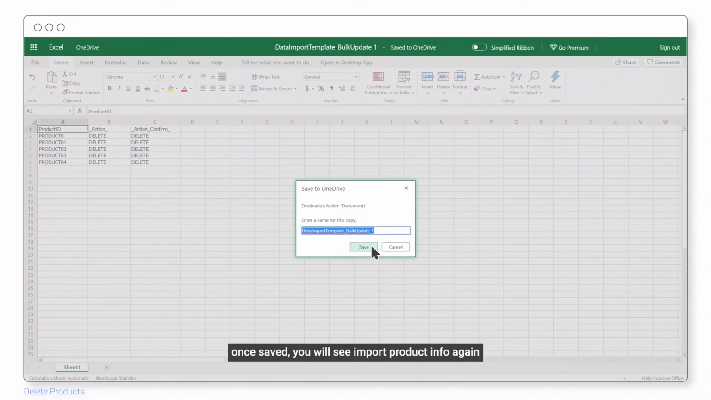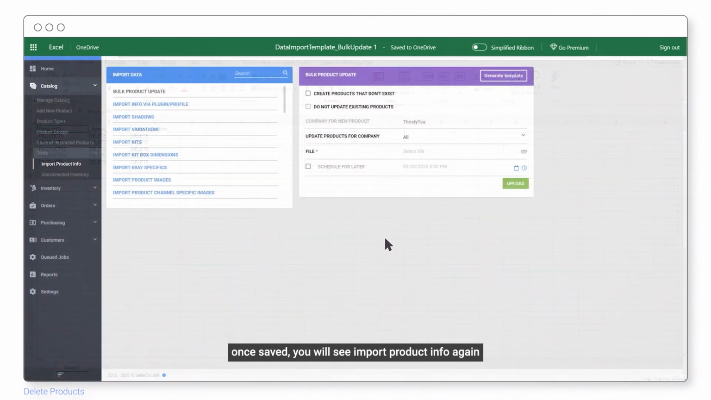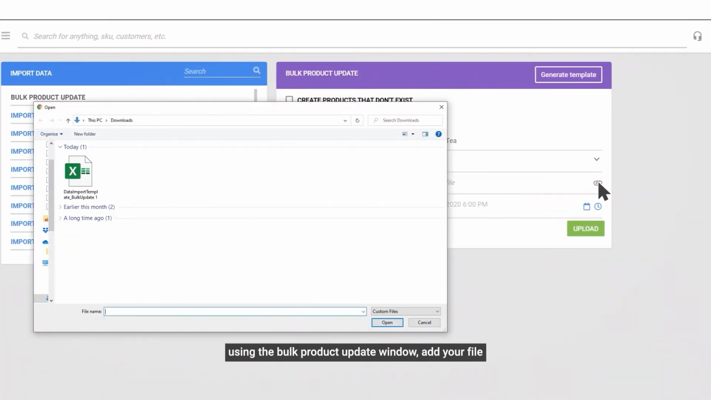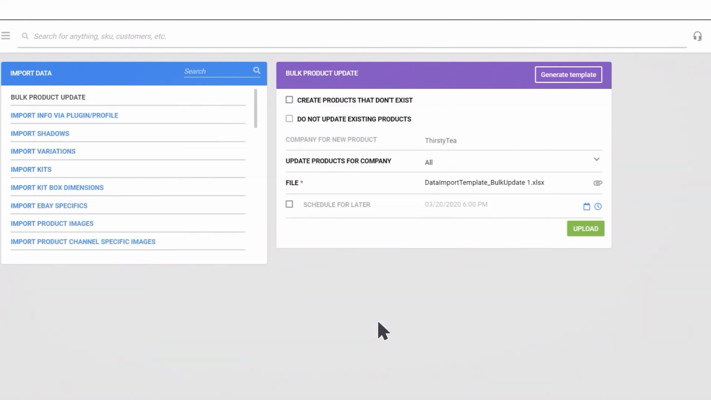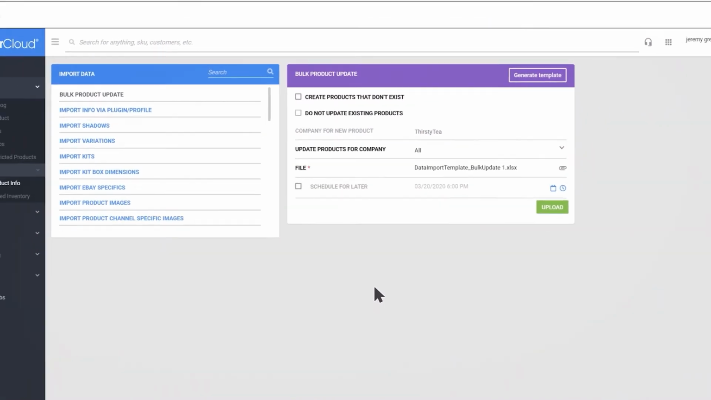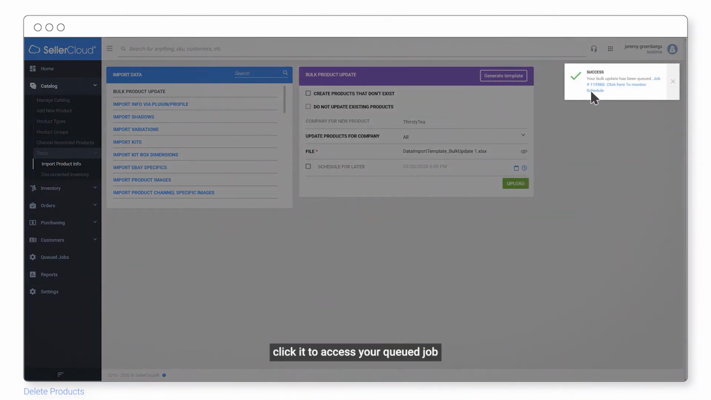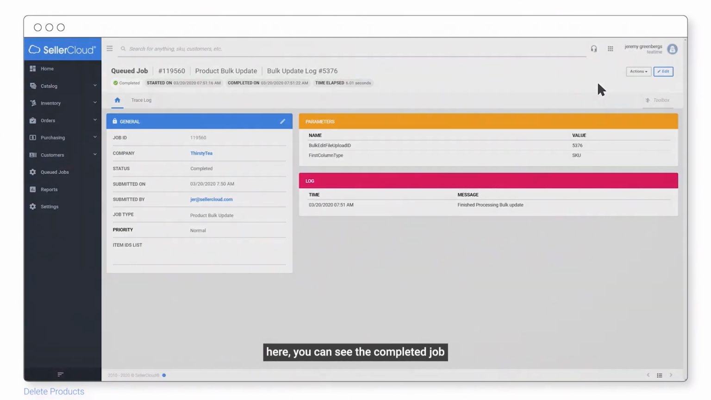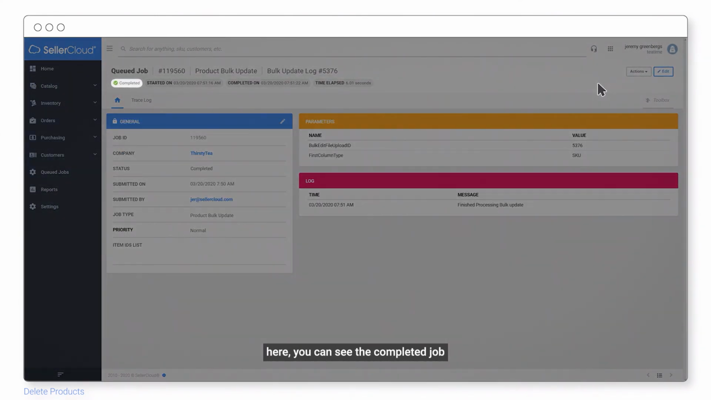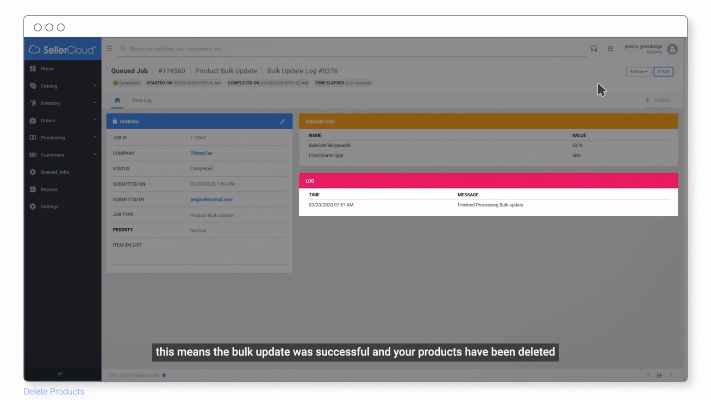Once saved, you'll see Import Product Info again. Using the Bulk Product Update window, add your file. Click on Upload and a notification will appear. Click it to access your queued job. Here, you can see the completed job. This means the bulk update was successful and your products have been deleted.